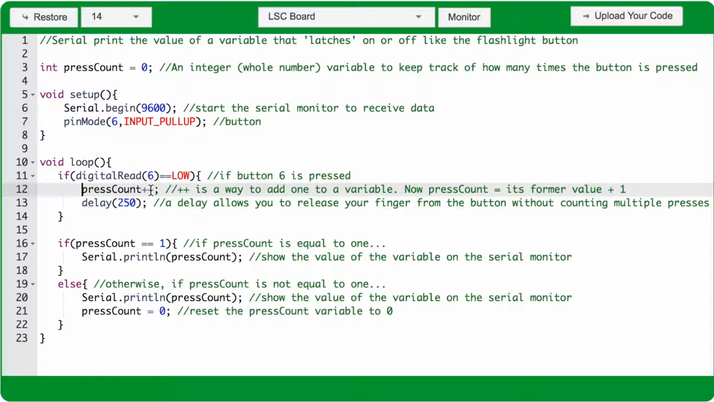So pressCount started at 0, as we see on line 3, and when pressCount++ runs, pressCount is now going to equal 1. There's a delay function with an argument of 250, which delays the code on this line for 250 milliseconds or 1/4 of a second, and that allows you to release your finger from the button before the if statement is checked again and accidentally counts your single button press as multiple presses.